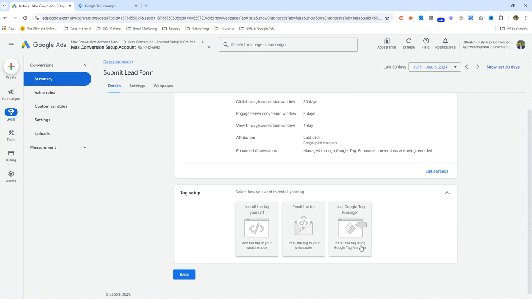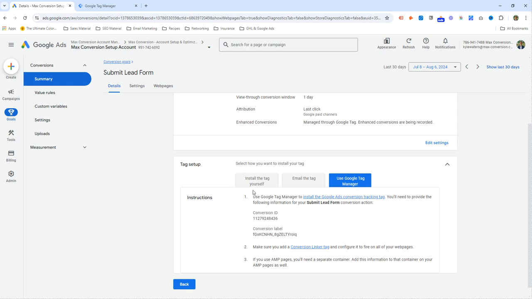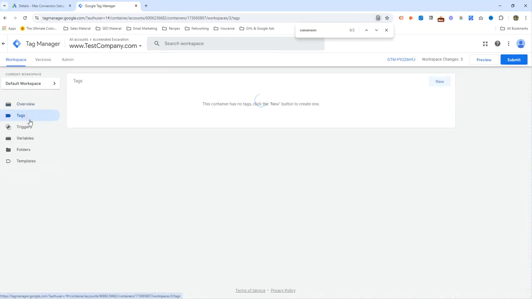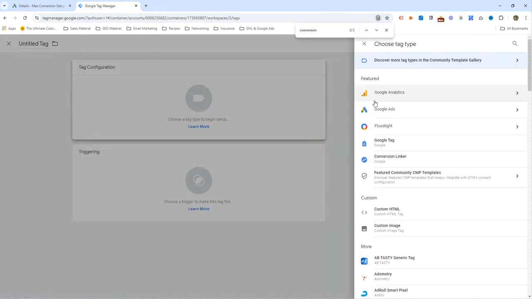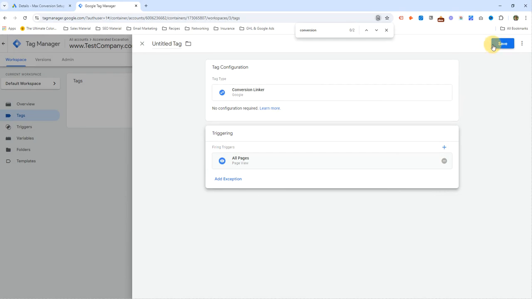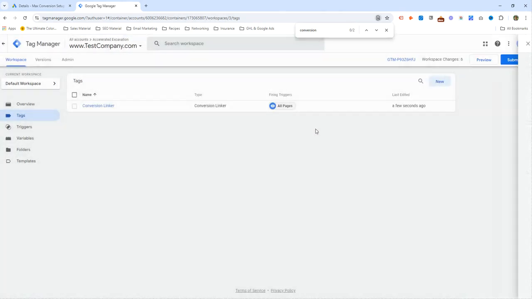We'll go to tag setup, and then we'll select use Google Tag Manager. So now we'll jump over to Google Tag Manager. We'll go to tags, and what we'll first do is set up a conversion linker tag on the website. So we're going to set it up here, conversion linker, all pages, and select save.